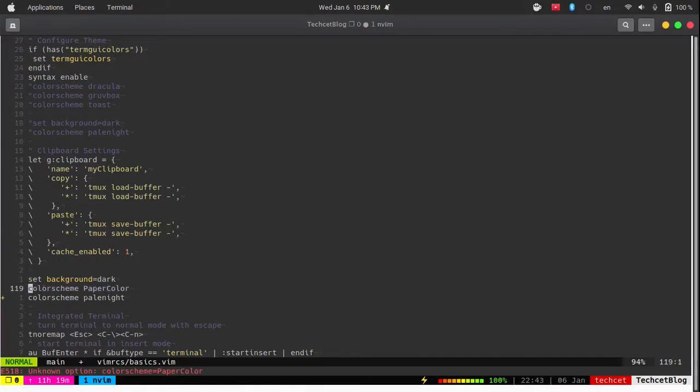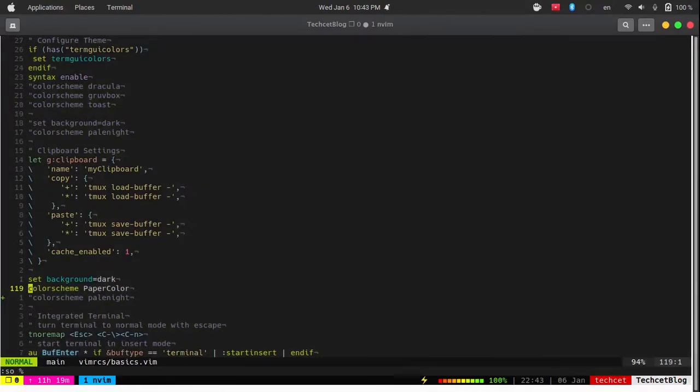So I'm just going to comment it out again, and save this, and source it, and it is going to change back to the PaperColor color scheme.